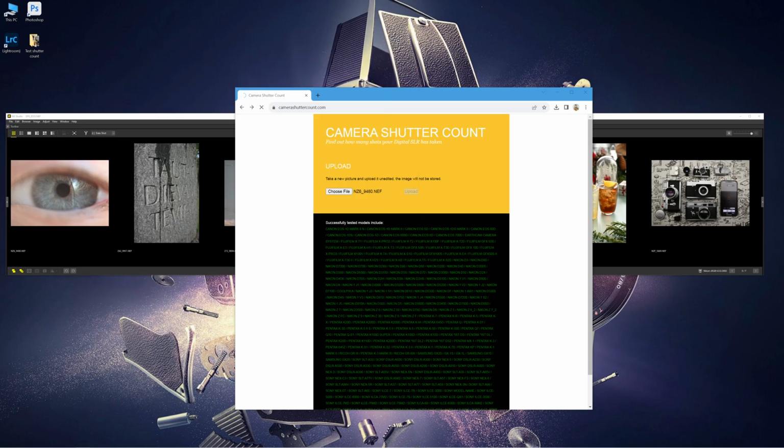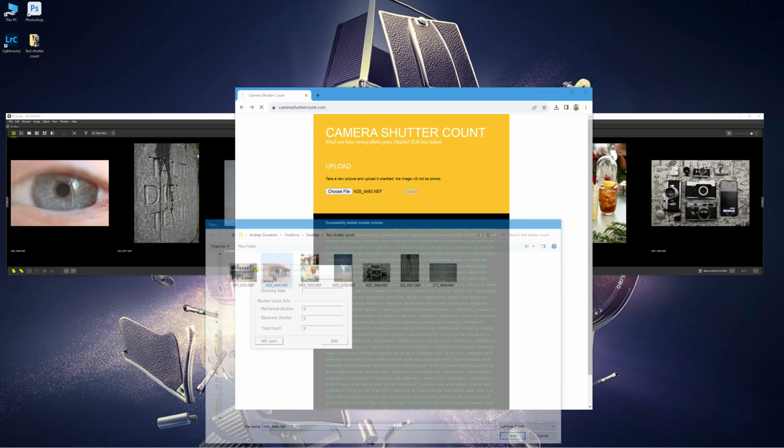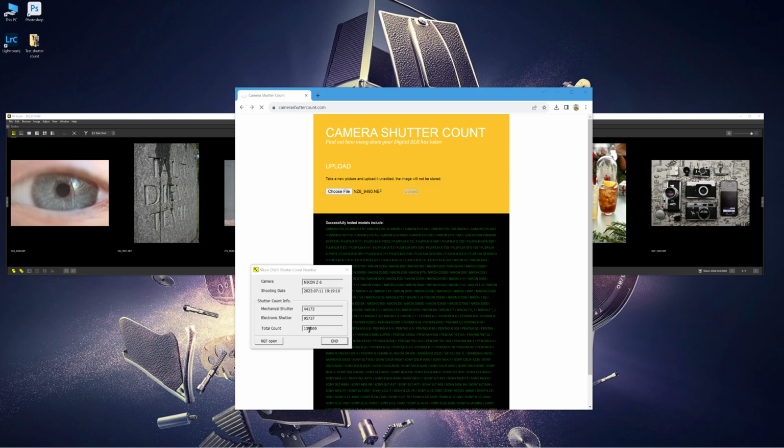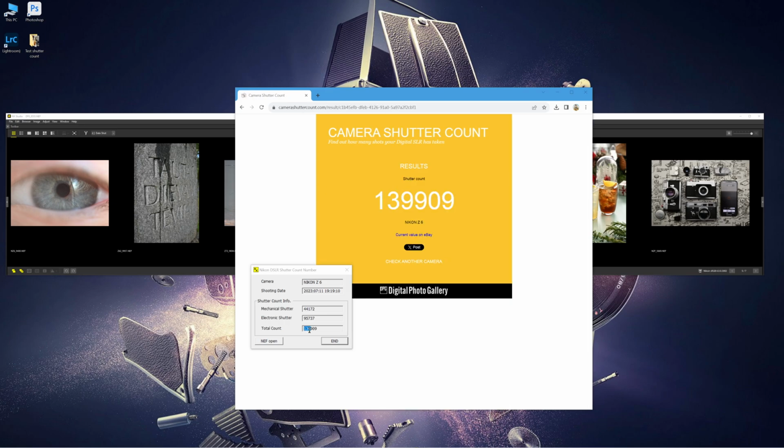And right now I want to test all my Nikon Z cameras. Right now I have all of them except the Nikon Z7 II. This software looks like this. Let's open this Nikon Z6 file. It's showing that in total the shutter count is 139,000. You can see this webpage showing the same, but it's showing more info on mechanical shutter and on electronic shutter.